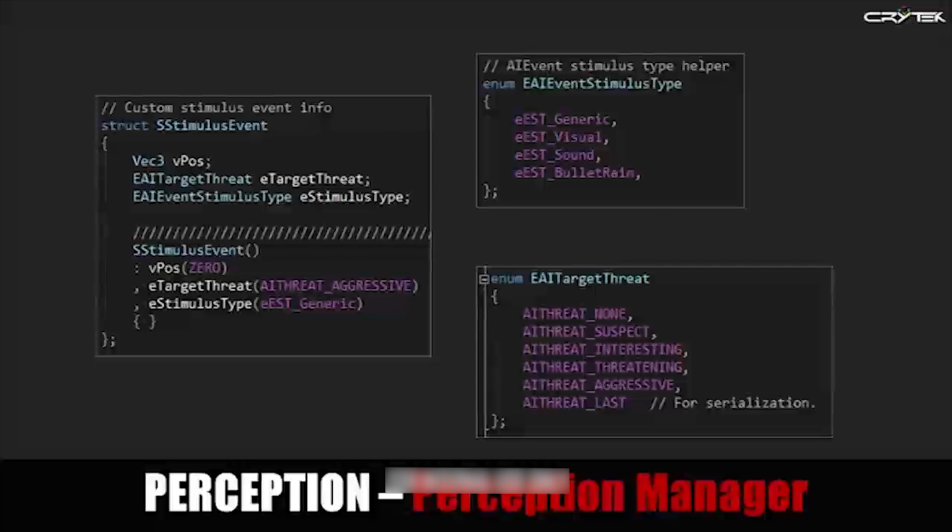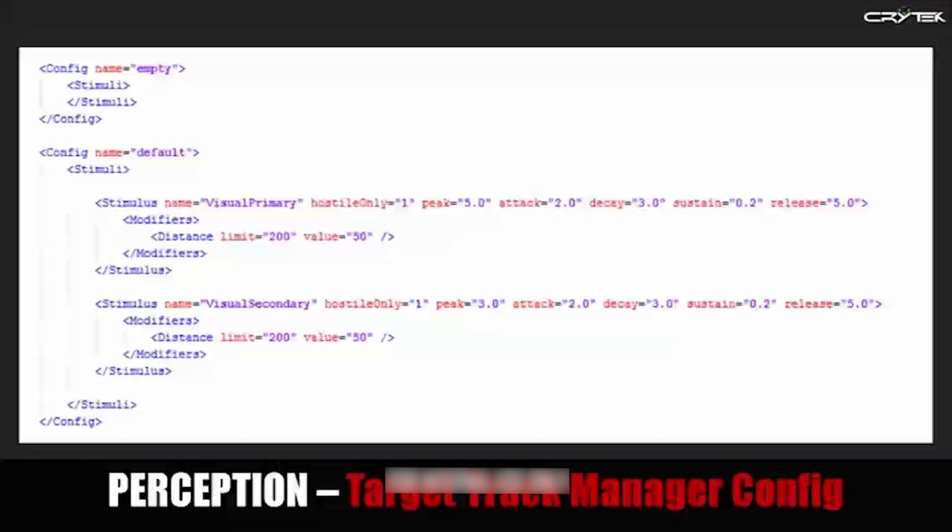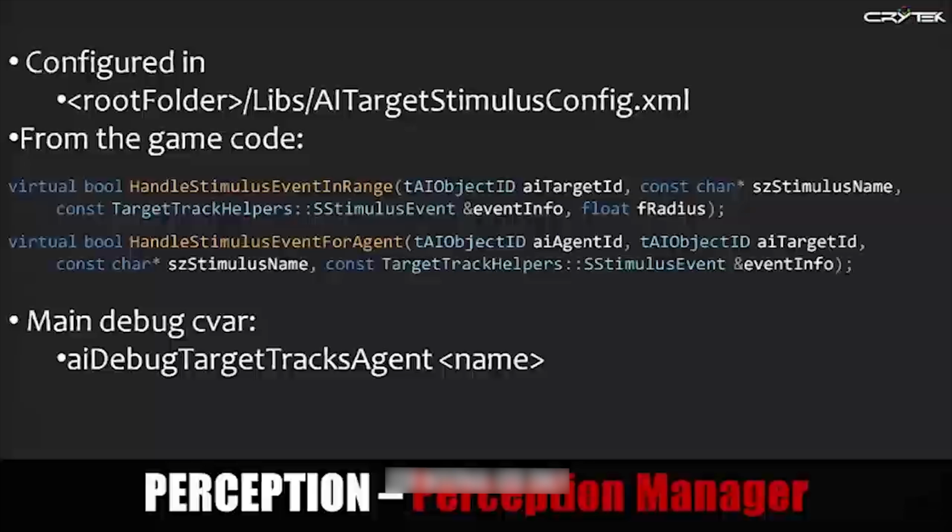And then what that stimulus is, you will specify in this XML file. You can say, okay, for this stimulus, when it arrives, I get a boost on the value of the perception of this amount, and this value stays for a certain amount of seconds, and then it decays. The way you were doing it is from the game code, you would call handle stimulus event in range or handle stimulus event for agent. So you would say what is the target of that stimulus, the stimulus name, and then some event info.